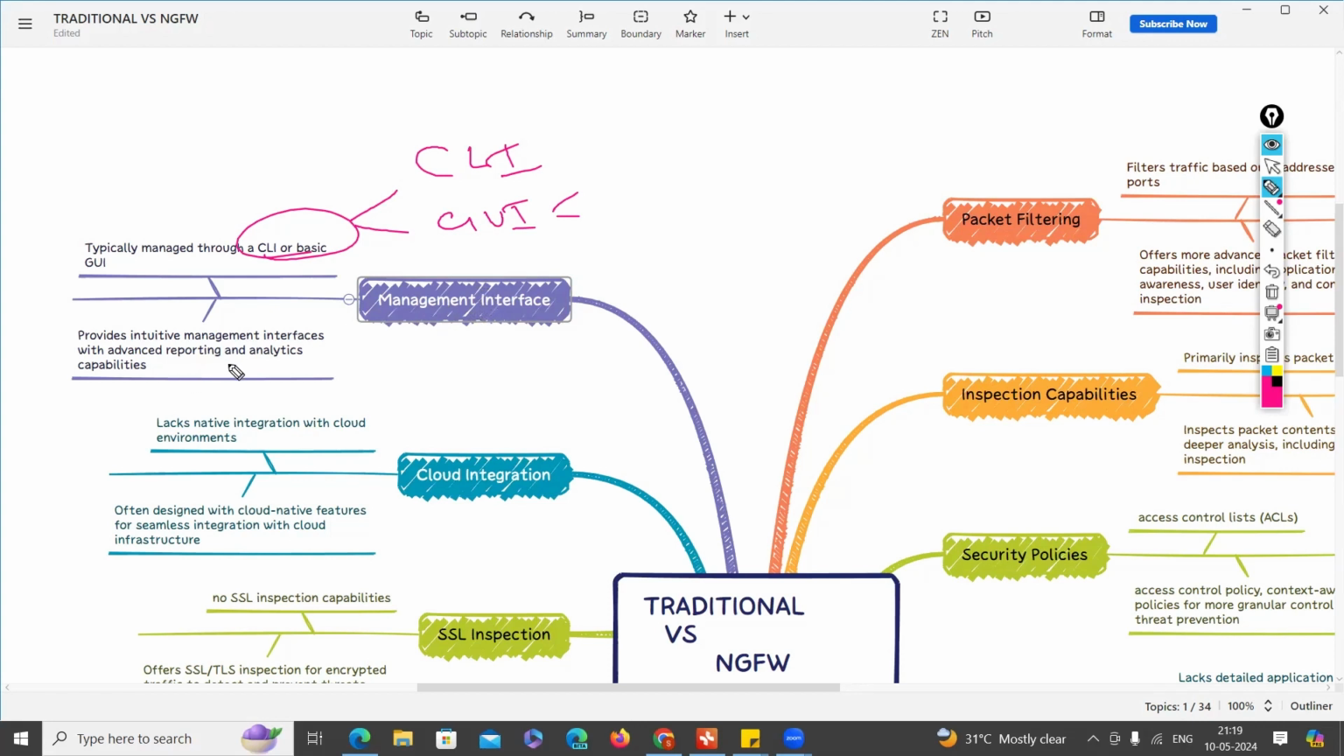But when you have a next generation firewall, they are supporting both CLI and GUI consoles, and they have very impressive GUI consoles, easy to understand, and it will support most of the features which are supported in CLI. All the features you can use in a GUI as well. So you can see the reports, you can analyze the traffic, and you can generate the reports. Monitoring is possible in a GUI itself when you have a next generation firewall.